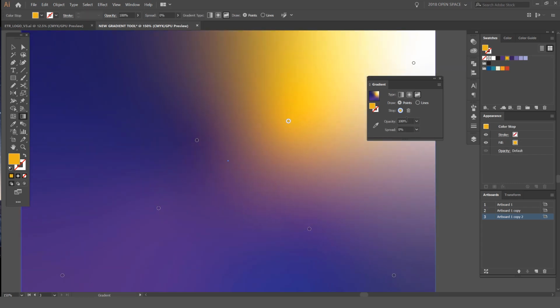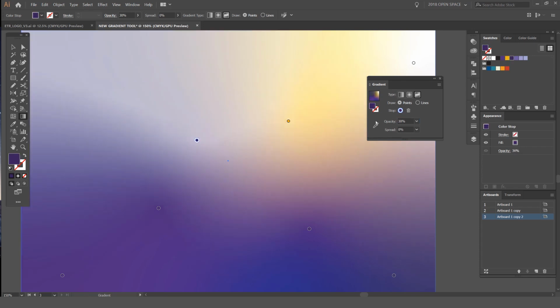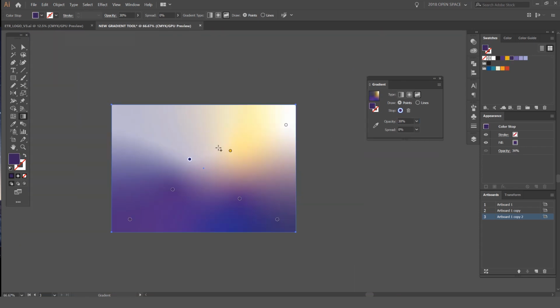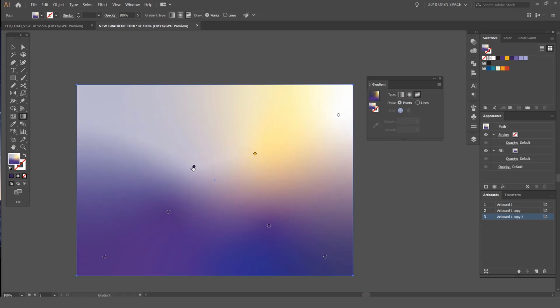We can move it. We can also edit the opacity. So I can click the opacity bar on my gradient window and drop it to 40%. And you can see there the color wears off and it goes to sort of a white color. So you can drop down the opacity as well. So that's pretty much how you use the freeform tool.